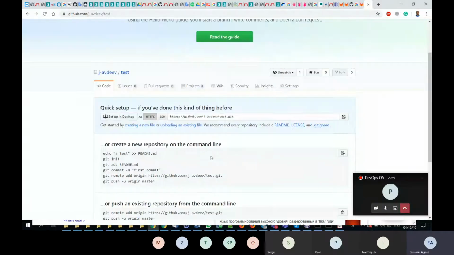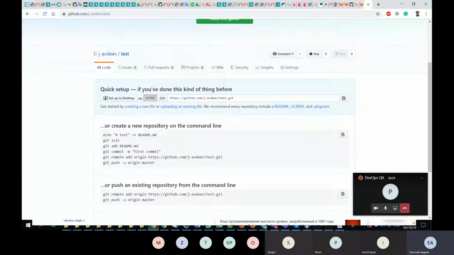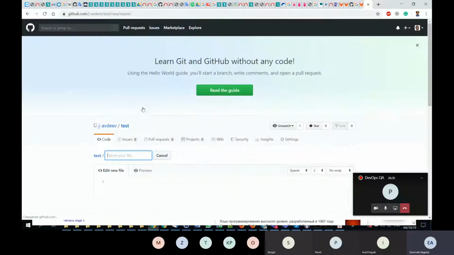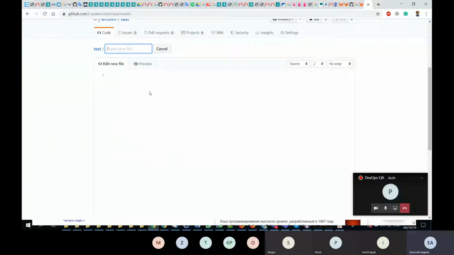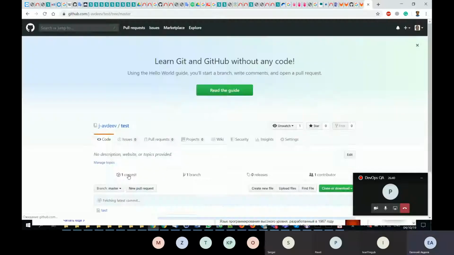I can add some files. As I know, I can add files through the web interface, but it's not very easy, but I can. I can type something and I have to push commit new file, and it's ready.